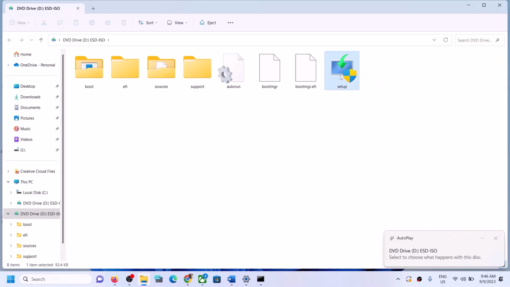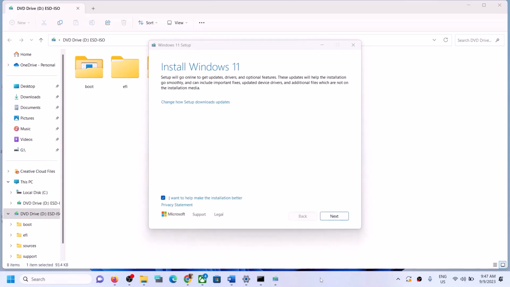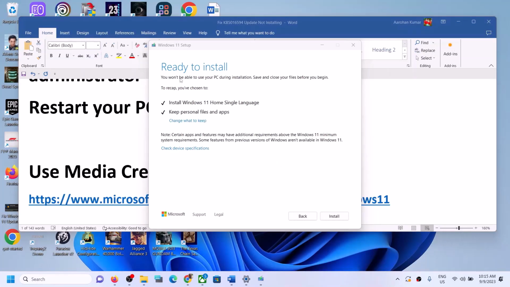Now over here you can see this setup file. So run this setup file. Click on yes to allow. Now click on next. Now click on accept. And over here it will again check for updates. It will get some updates. Let the process complete.